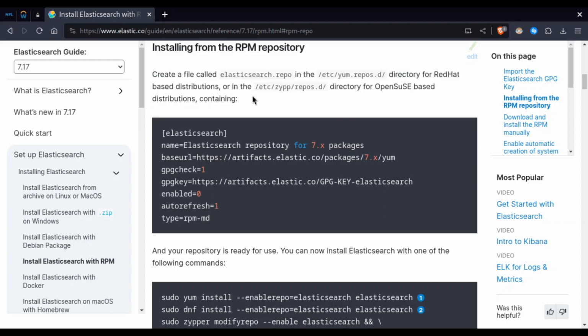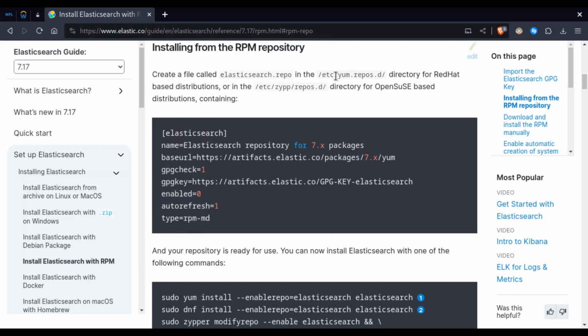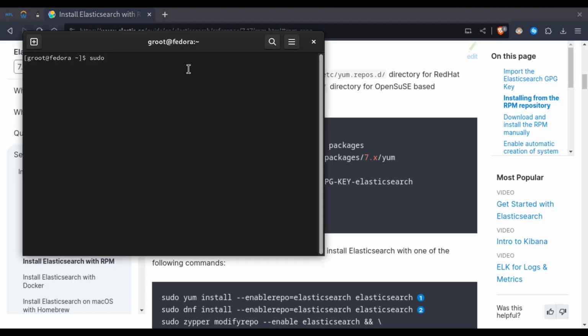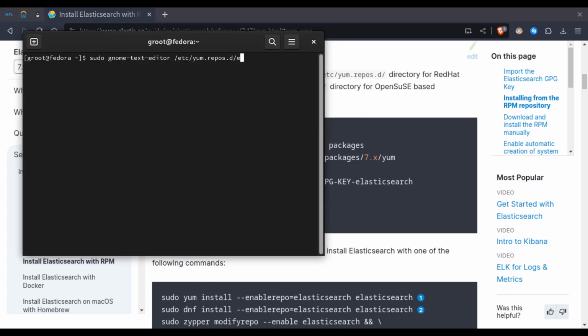It says to create a file with this name in this directory. I'll open up my terminal, and because etc is a system directory, I'll be using the sudo command. Sudo is for giving root or super user privileges. In order to create the file in the system directory, I'll be using the GNOME text editor. You can use Nano, Vi, or Vim, whatever you like, but the GNOME text editor is GUI based and easy for beginners. So it's /etc/yum.repos.d/, and now the name of the file.